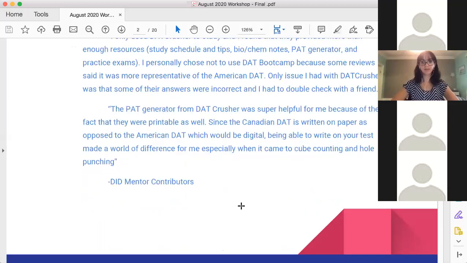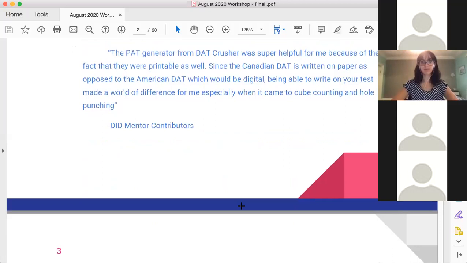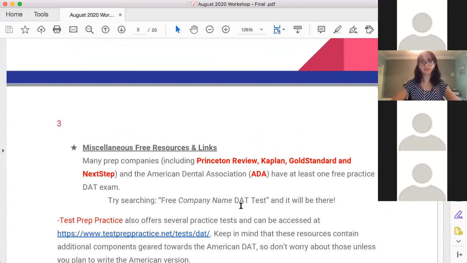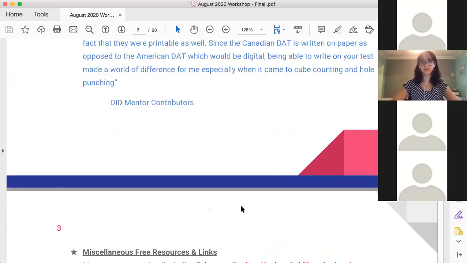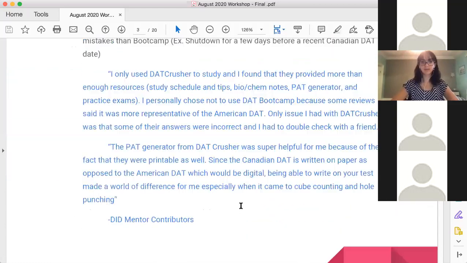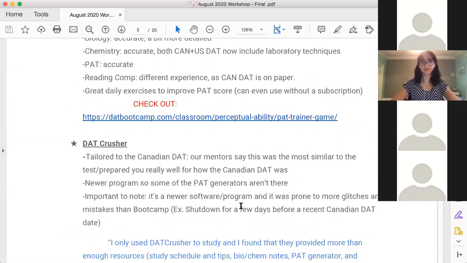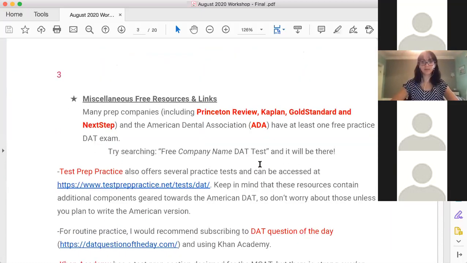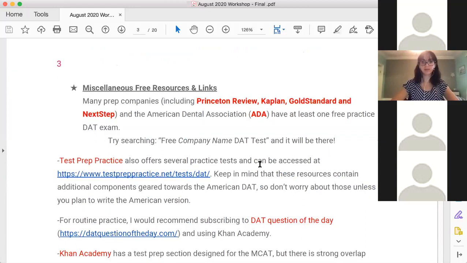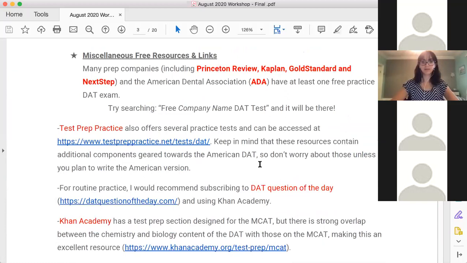DAT Crusher is a relatively new website, so our mentors have different experiences with it, but be prepared to have a sort of new panel, and the website might be laggy as well, but that bootcamp is already pretty well established, especially for the PAT section. There are also other resources that you can use to prepare for the DAT that we have put here in detail, but mainly you can just Google DAT free exam, and any of the prep companies, you can find the links, for example, for a free DAT exam, or even the presentations that they do have for some concepts, particularly PAT, and they can be useful.